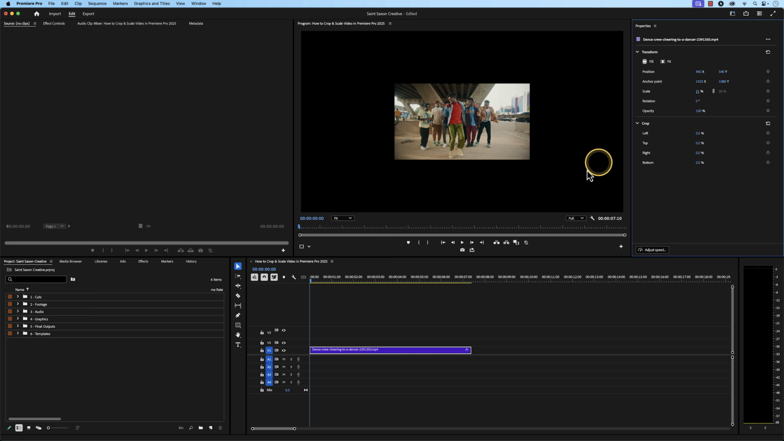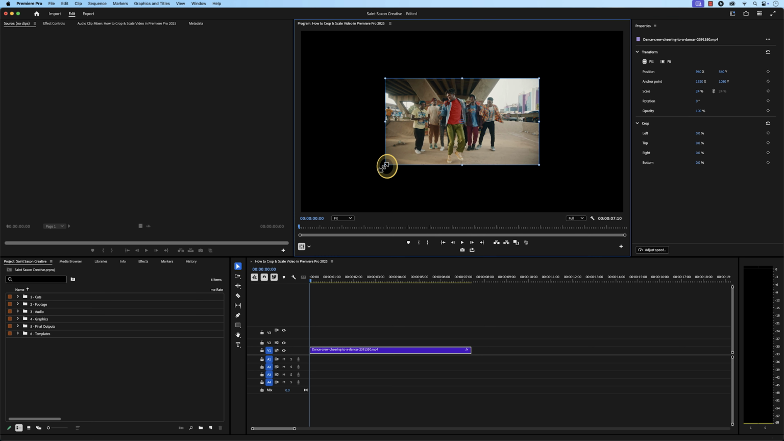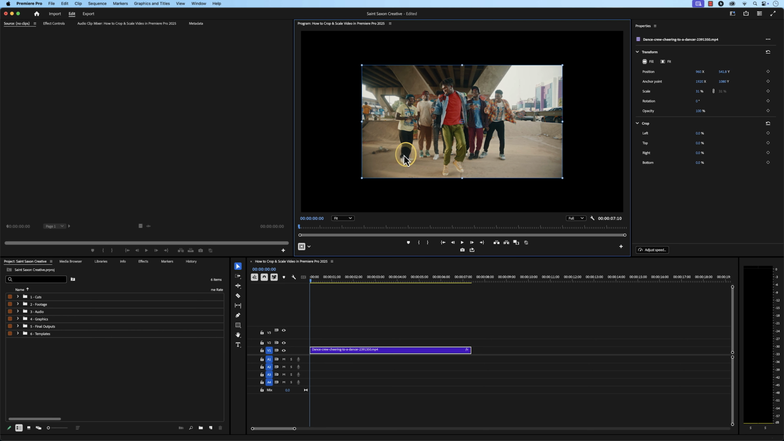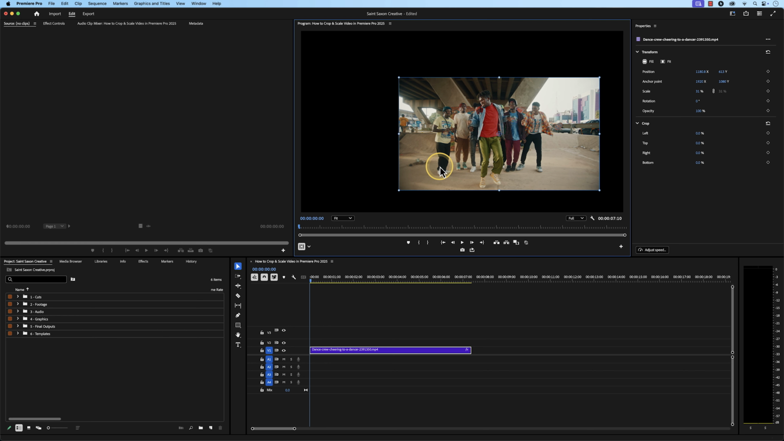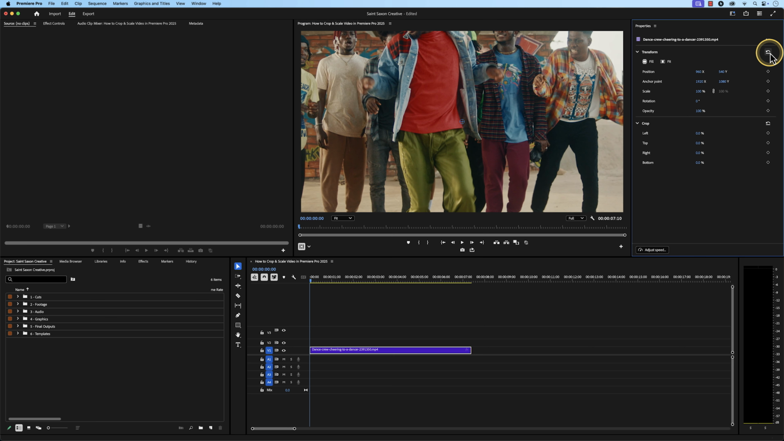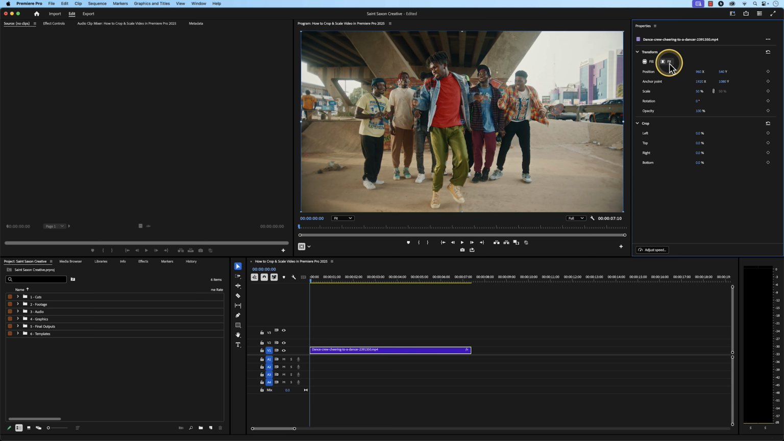If you click on the direct manipulation icon and click on transform, you will be able to manually scale down your video and move the position of your video in the program monitor. If you want to reset the scale and position for your video, just click on the reset button and click on fit, which is short for fit to frame. To learn more about fit to frame, I'll put a link to that video in the description below.